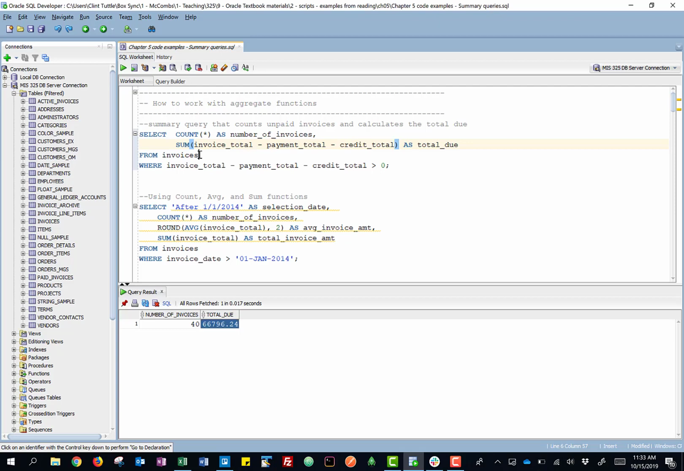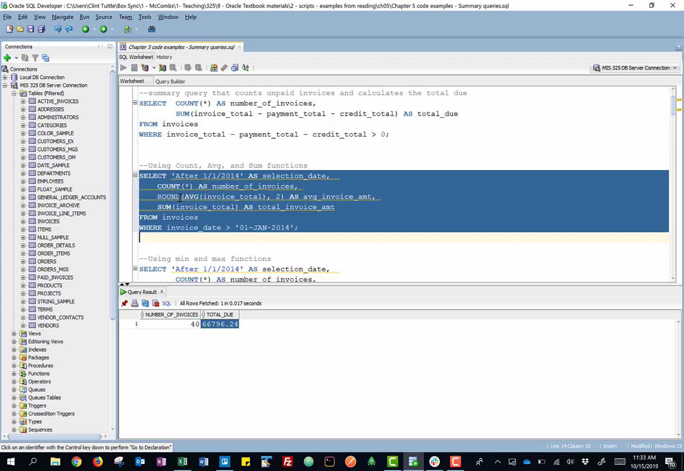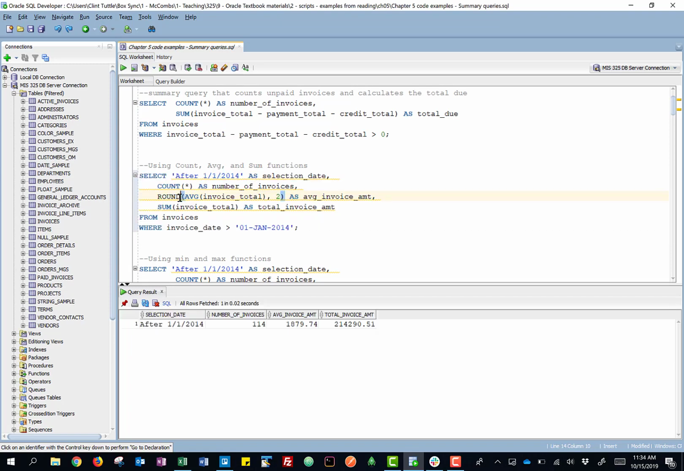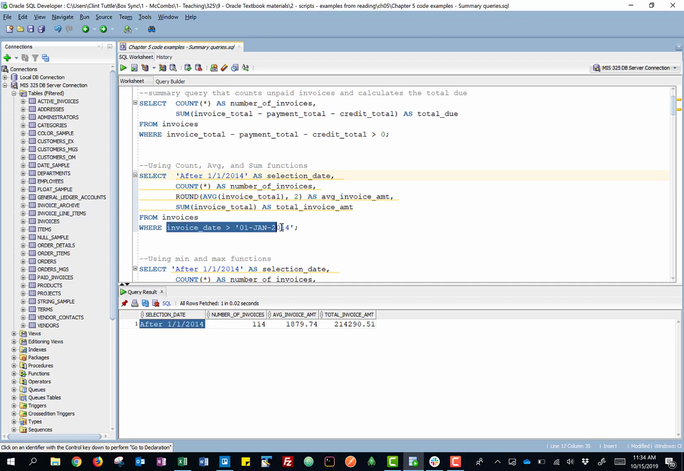We get checked on Excel, but I know it's right. So I'm going to move to the next example, which is going to walk through some additional types of functions. This first thing we have here is just a literal string, so it's just returning this value after 1124, and it's saying that because they're adding in this where clause that's taking any invoices after the January 1st, 2014 date.